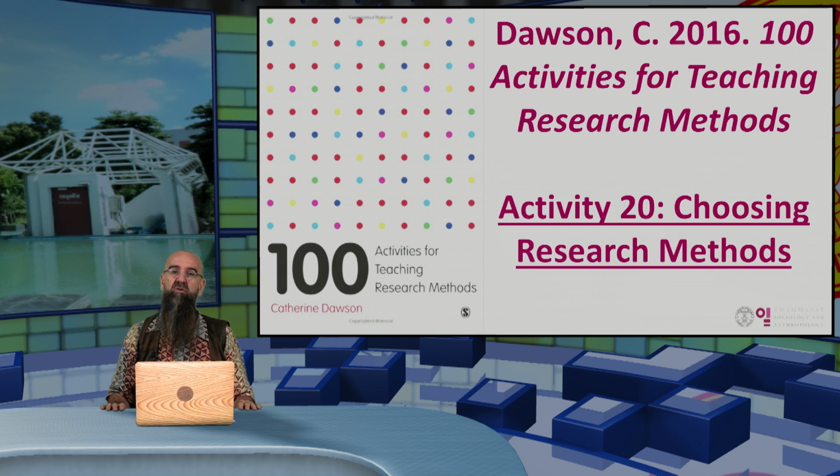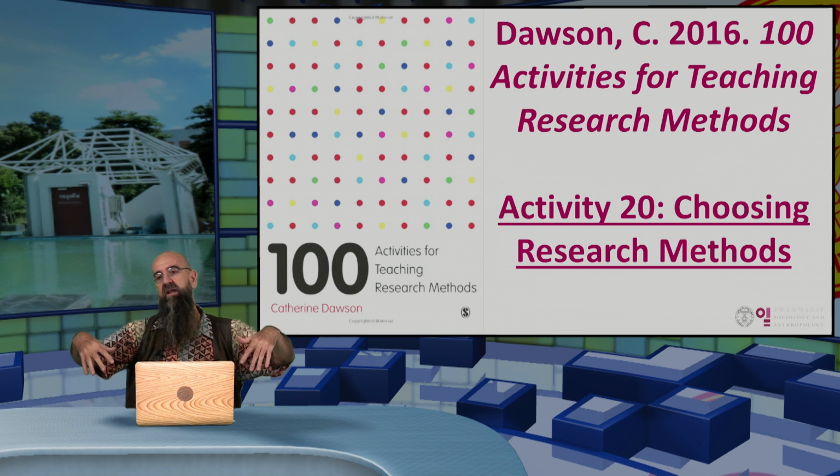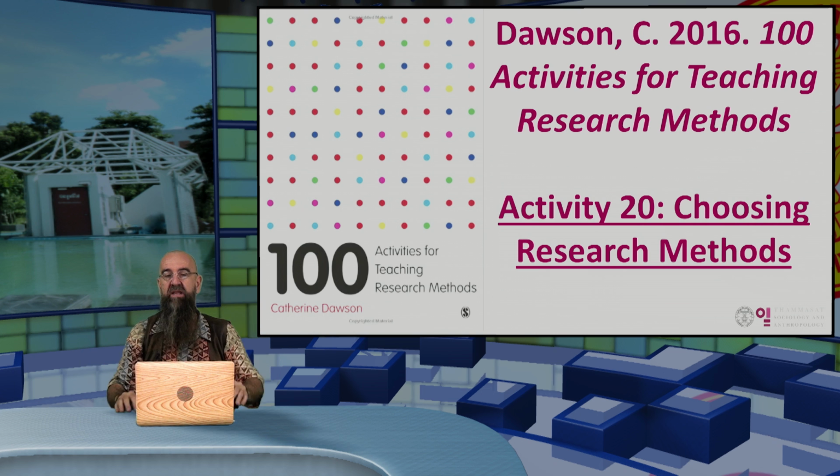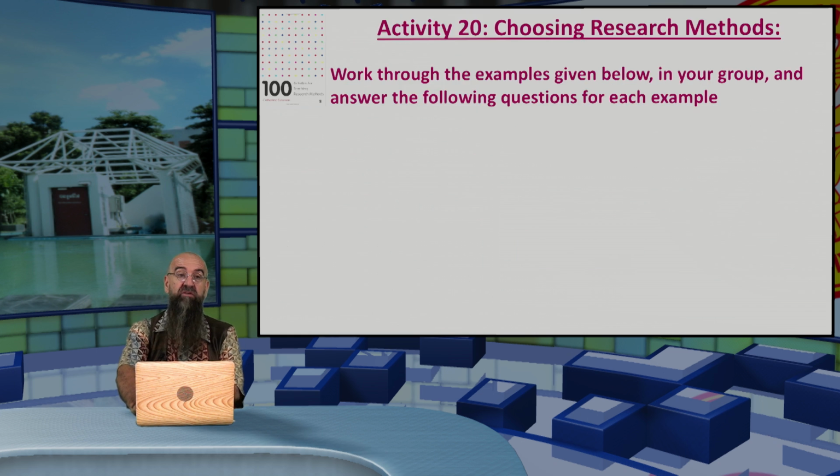And so doing some activities such as this, where we are learning how to put the different pieces of the research puzzle together in different ways, is often helpful for some with different learning styles. And so we've got an activity, activity number 20, and this is from Dawson. You can have a look at this yourself. The book is on the Google Drive. We're going to be looking at this activity around choosing research methods.